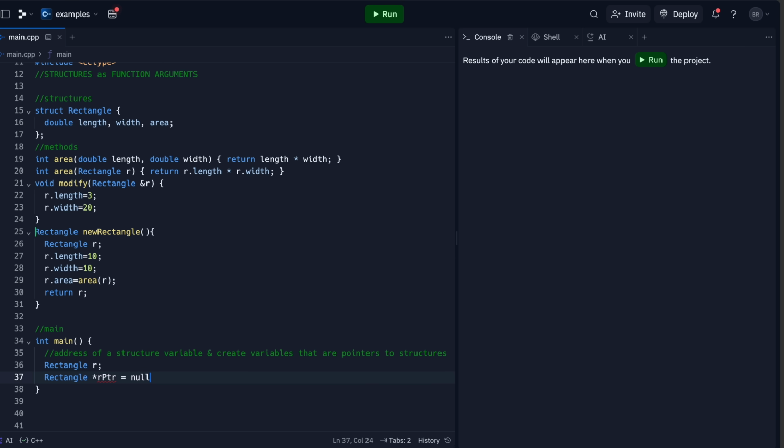Or if you don't know what you want to set it to yet, you can set it equal to a nullptr. This should be a lowercase p. So you can either set it to r or a nullptr if you want to set it later. This statement defines the r pointer as a pointer that is null, but it's going to eventually point to a rectangle. So let's fill in the values of this rectangle.